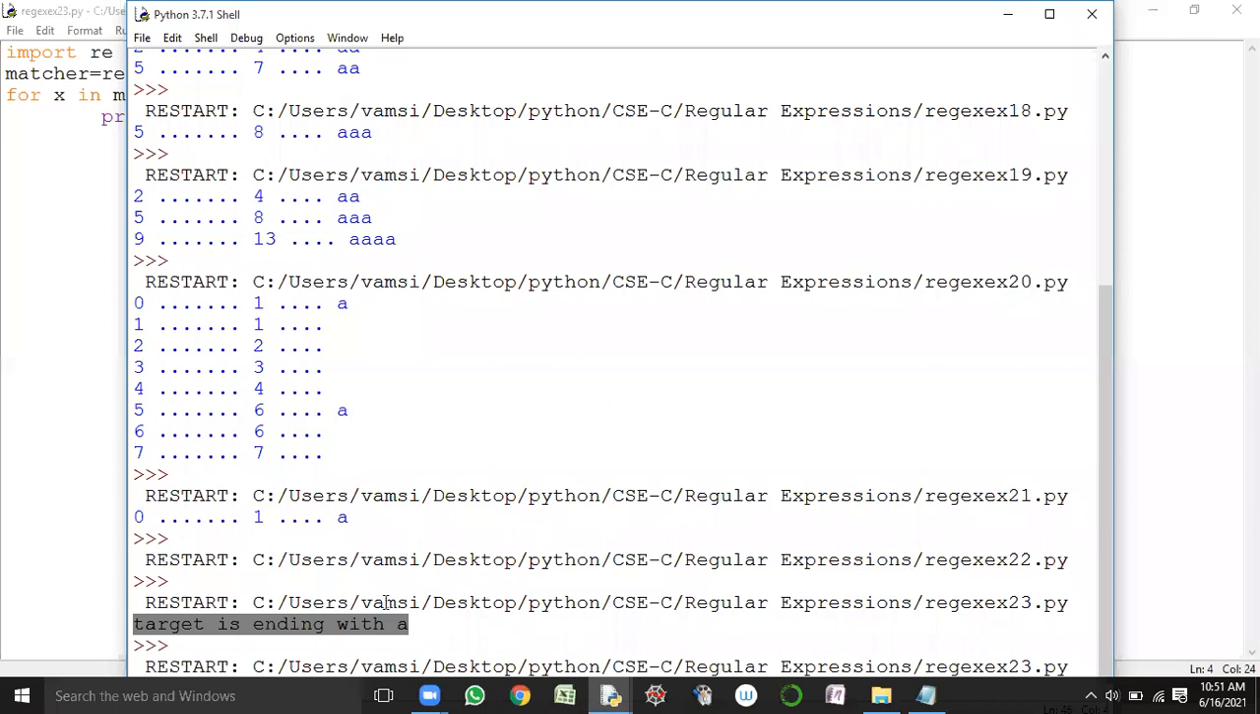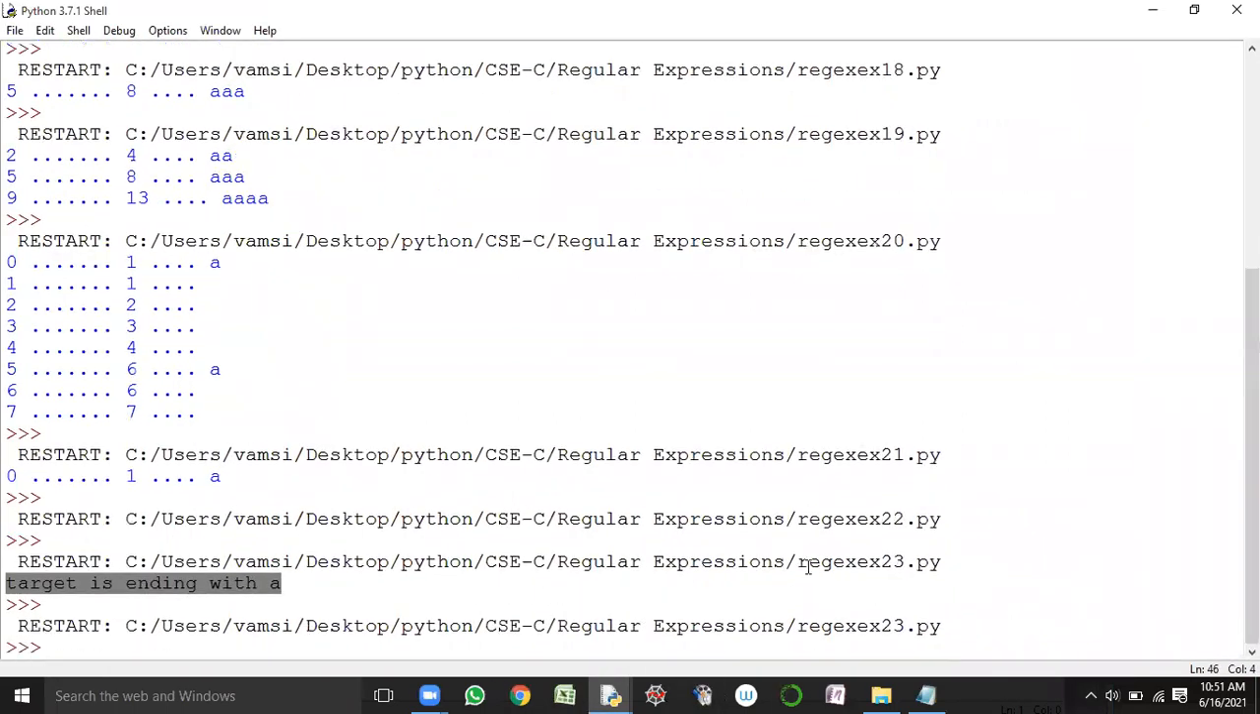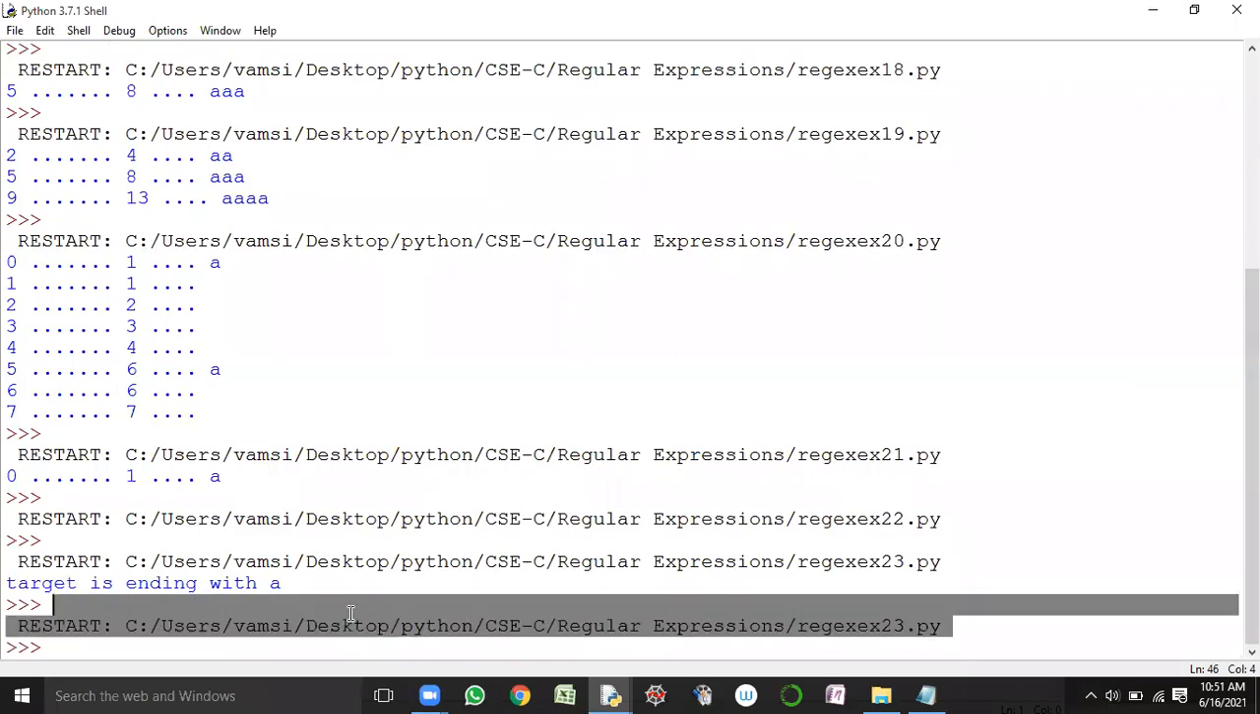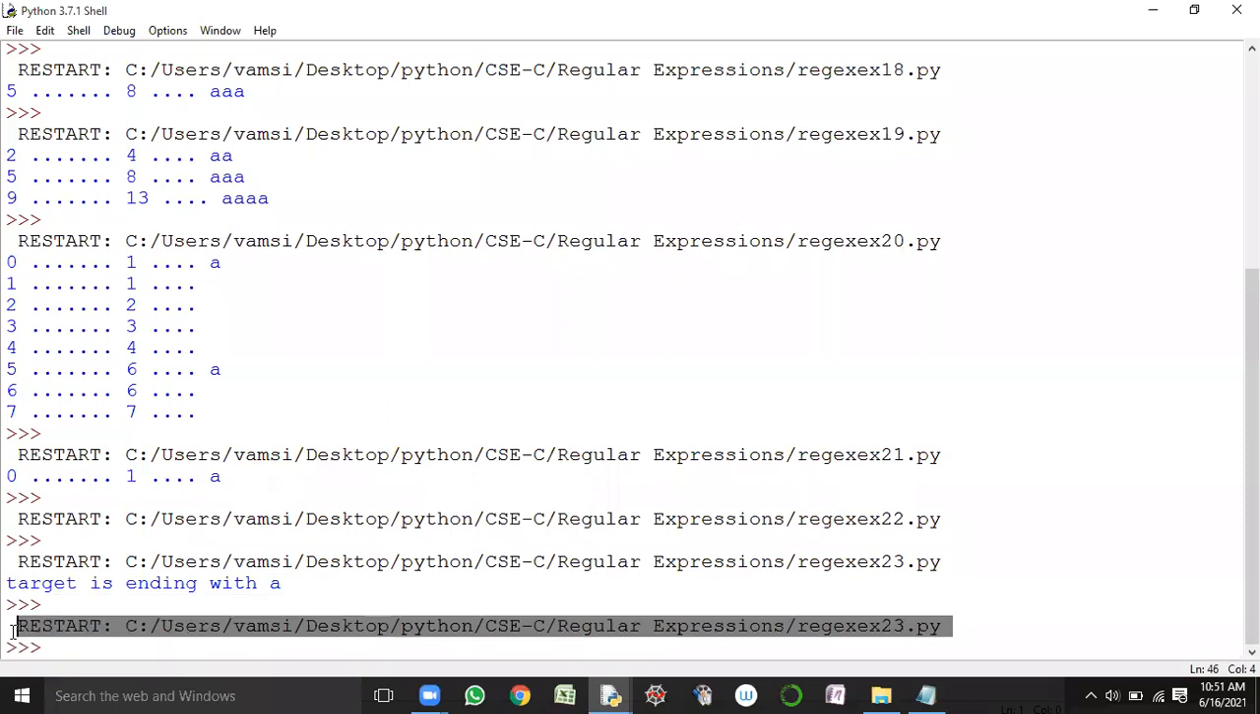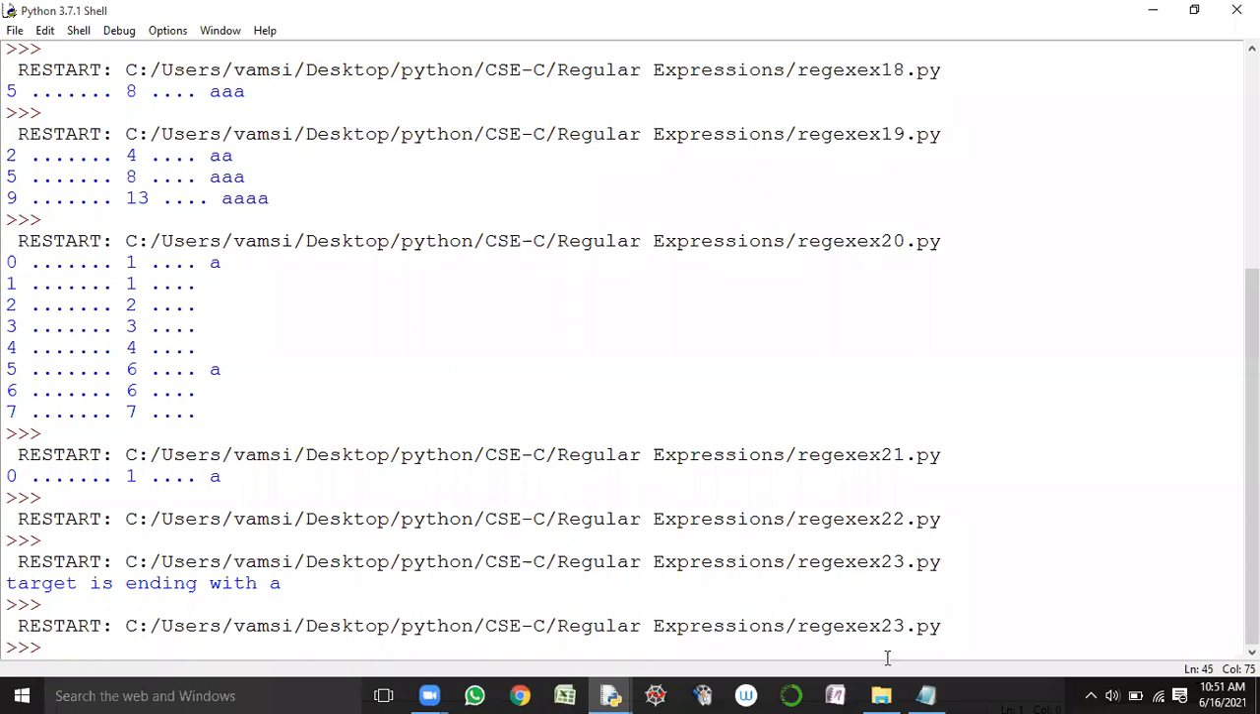See here, are we seeing any kind of output? No, sir. Target is not ending with A. See here. Target is not ending with A. See the code.